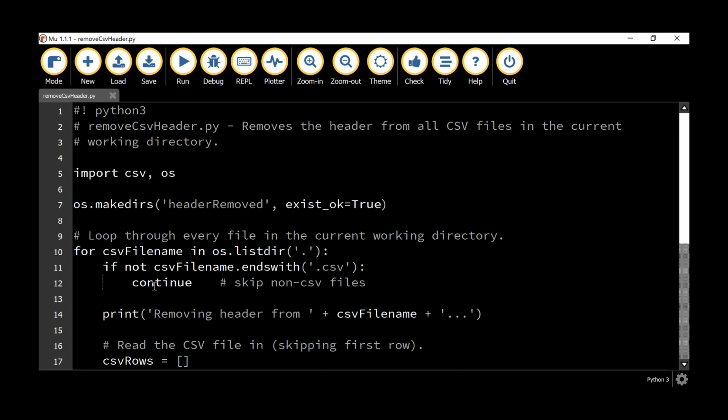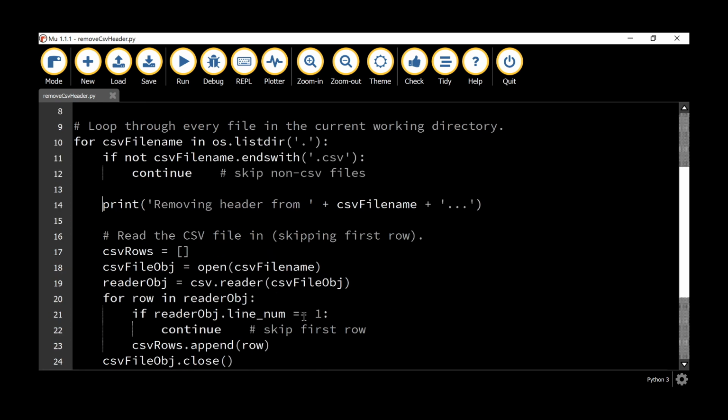So we're basically looping through every single file and then checking which one of those files is actually a CSV file, and for those we are going to perform some operations. All other files are going to be ignored. To clarify a bit more what we're actually doing, we are then printing out that we're removing the header from a specific CSV file, and then we are reading the CSV file in, and we are skipping the first row.